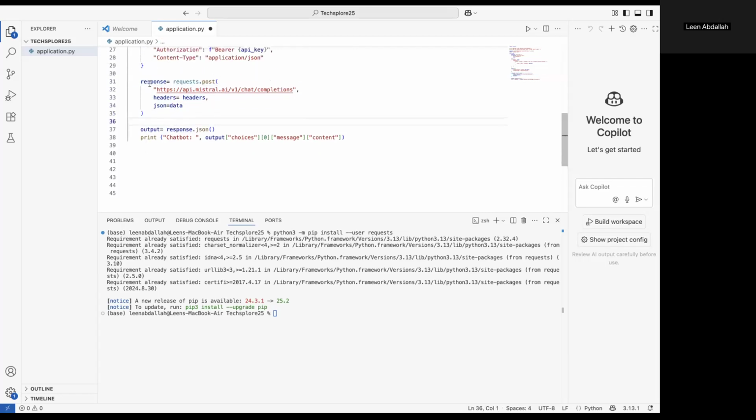Now, the problem is this response variable is also in JSON format. We don't want it in JSON format. We want it in a format that's readable for an average user who's not very advanced in JSON, etc. So we just used response.json to convert it into a Python dictionary, which is readable to us, and we stored it in a variable called output.